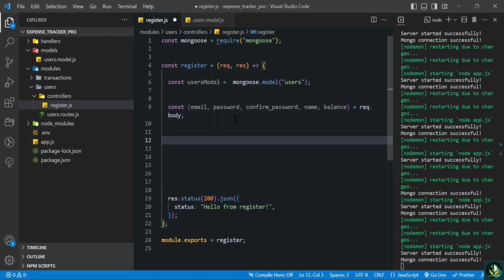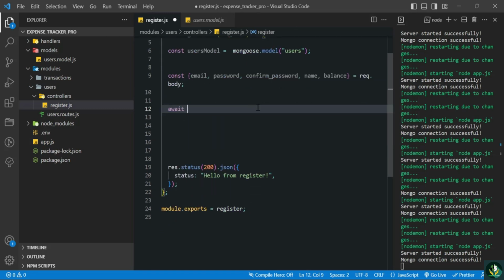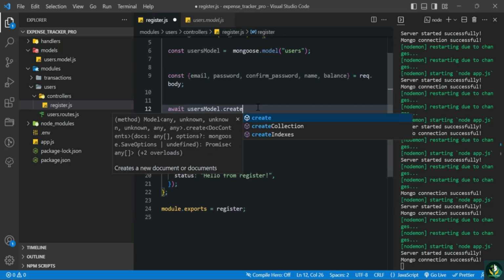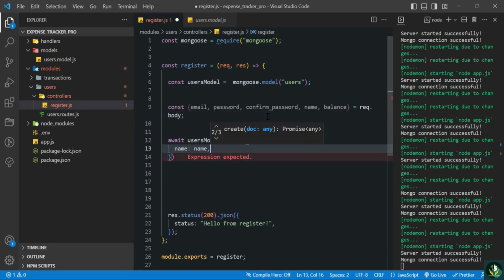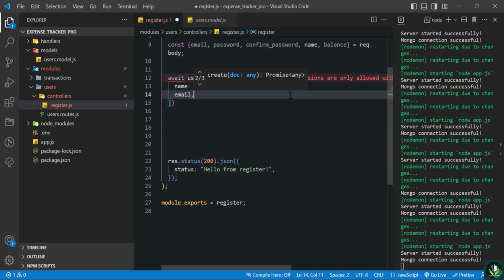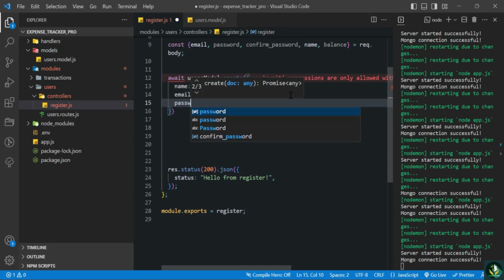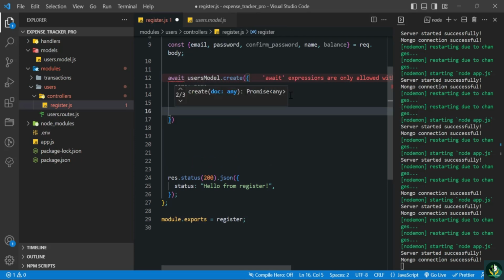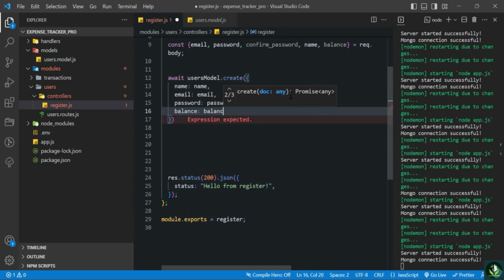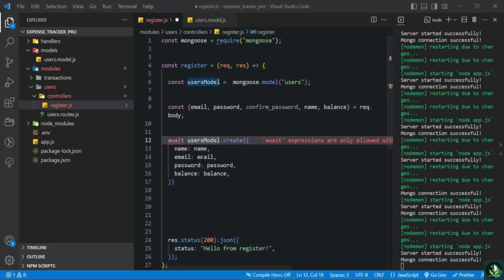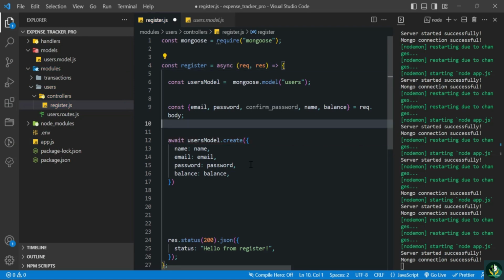Now that we have all the necessary data from payload, we want to await, and inside of await, the users model's create, and then inside of it we'll be writing name is the name, and then the email is the email, and then the password will be the password, and the balance will be the balance, right? Now this await statement requires the function to be async. So let's write that as well and let's save it.